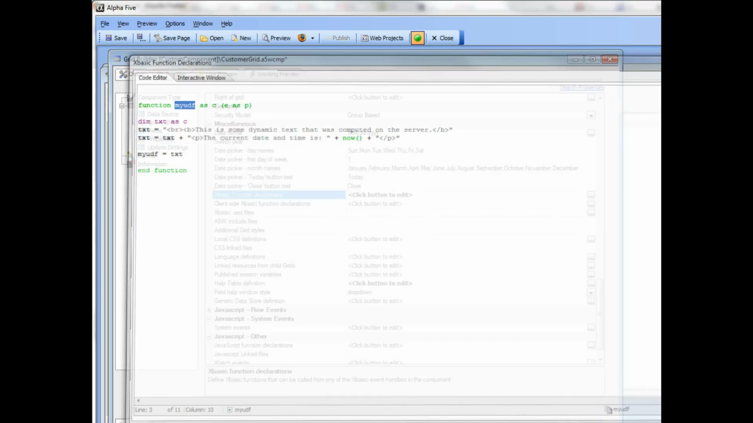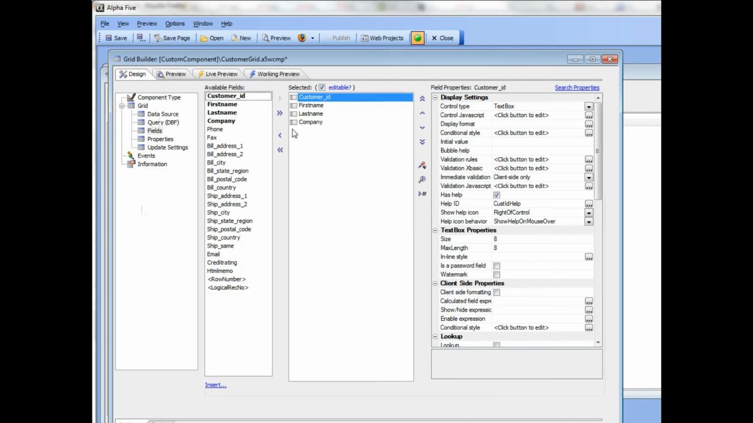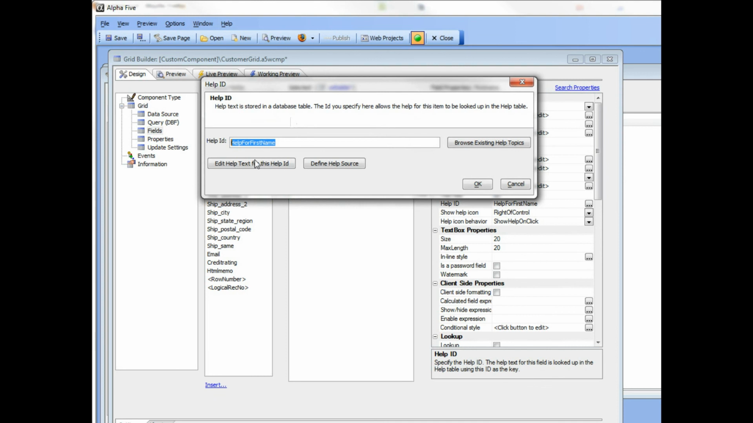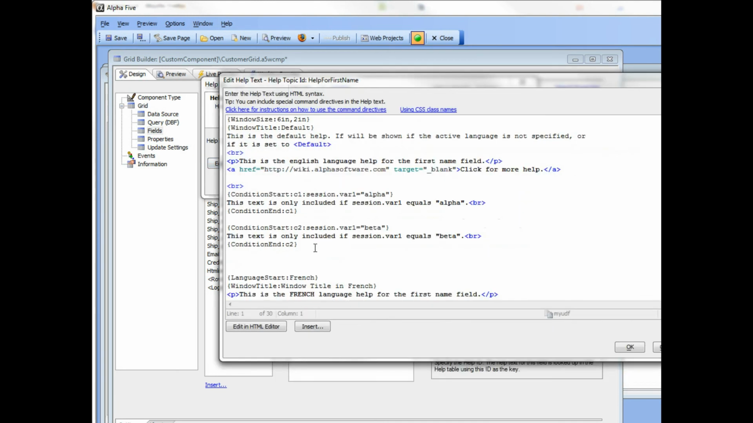So I'll go there now, and now let's go back to the help for the first name field and open up the help text back into our editor now. And then over here I'm going to insert an execute function directive and pass in the name of the function, which is Ctrl+V, myUDF. So now what's going to happen is when the help text is displayed, this directive over here is going to be replaced by the result of the call to this myUDF function.